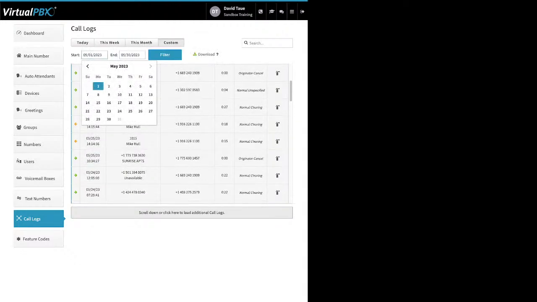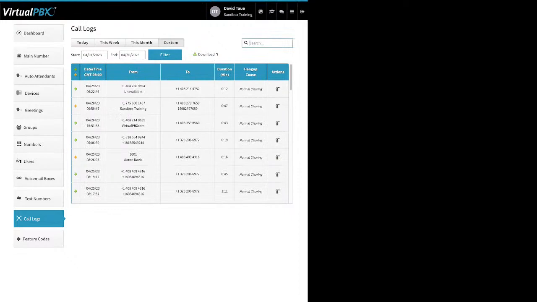Custom allows you to change the date range and then click on filter. It will let you go back up to 12 months, 1 year. If you need to go back further, you'd have to contact our support team. We have to escalate that up to our engineering team. They can go back up to 18 months. After that, the data is not available. So if you need your call log data for some sort of compliance reasons, you probably want to do it every month.